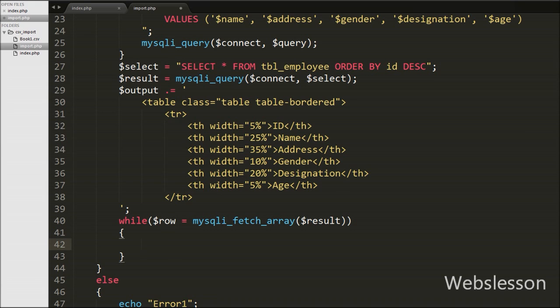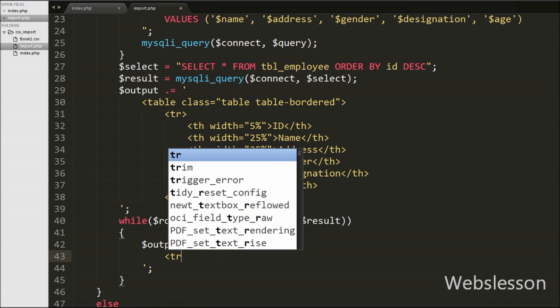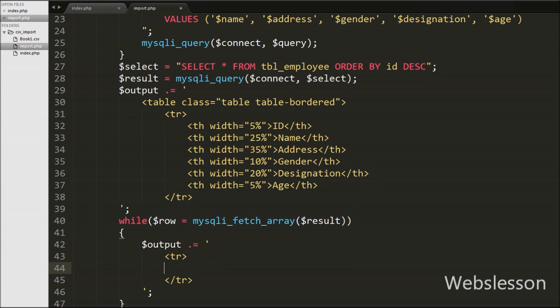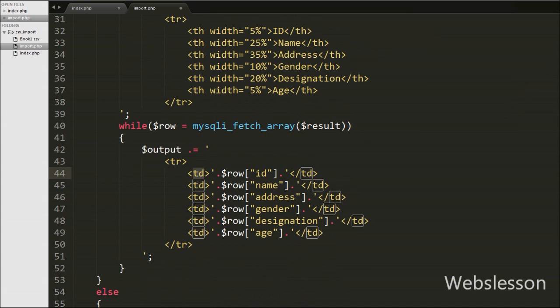Inside the while loop we write the $output variable with the string concatenation operator, and here we write open and close table row tags, and between these tags we write 6 table data tags. In the first table data tag we print the employee id, in the second the employee name from the table, in the third the address of the employee, in the fourth the gender of the employee, in the fifth the designation of the employee, and in the last table data tag the age of the employee from the table. This way it will print all employee data into the HTML table and store all data into the output variable.